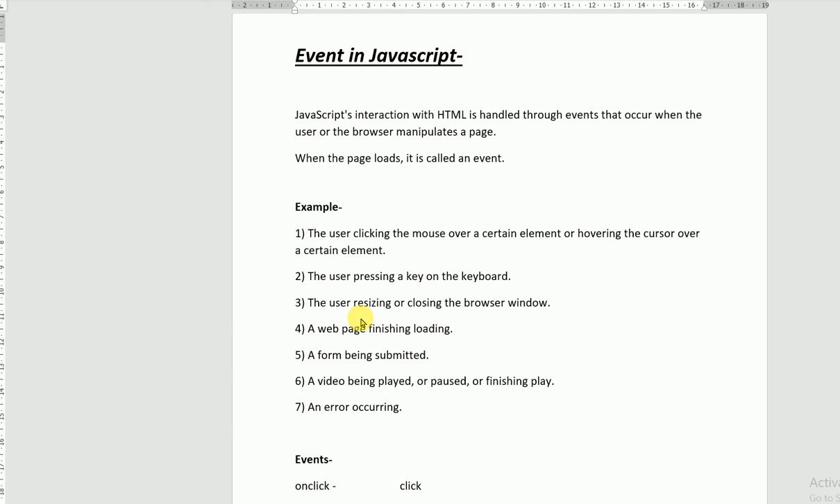Third one is the user resizing or closing the browser window. Resizing means different websites adjust according to the system, like when a website runs on mobile, it adjusts according to the mobile screen and laptop screen. So this is the resizing event.